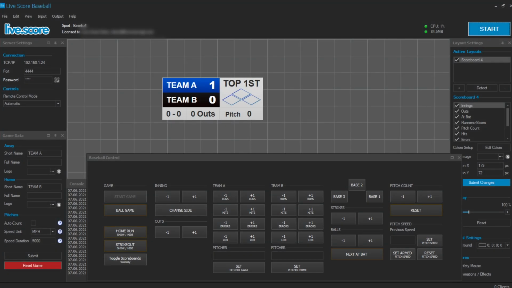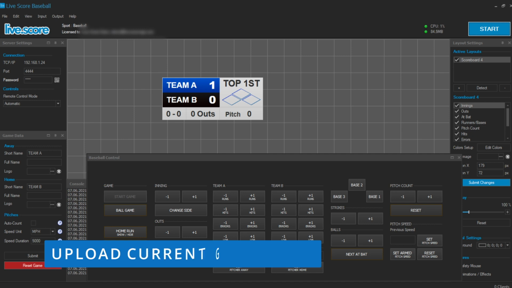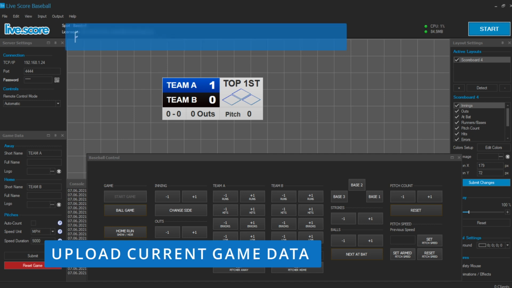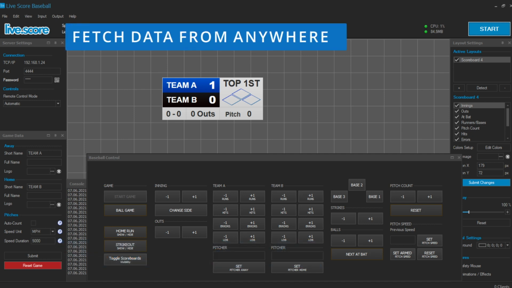Hey guys, welcome to our latest video about the built-in FTP upload of LiveScore. This allows you to upload your current game data to your online server, where you can use it in any way, such as fetching the data inside your mobile apps or from your website.